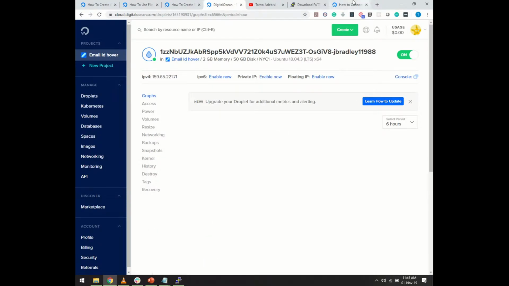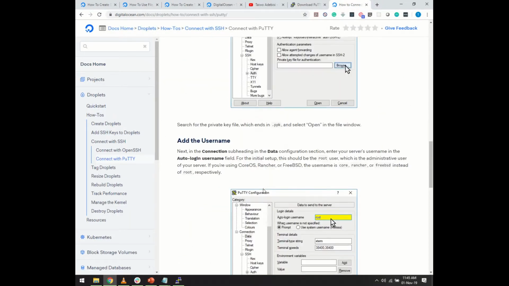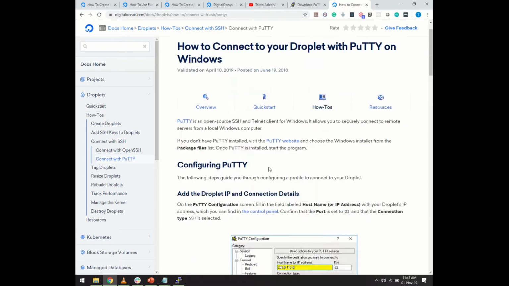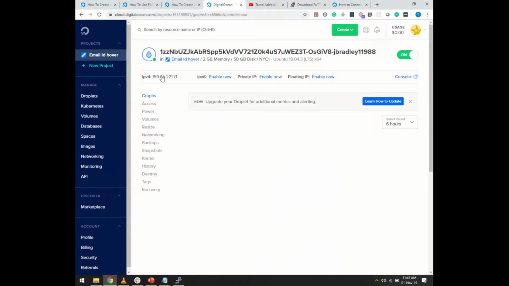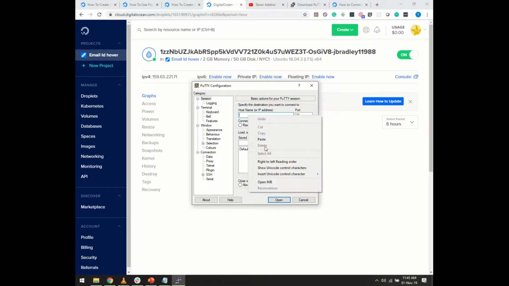So I think this is exactly the link you've been needing. For the sake of consistency, I'm going to use this link to explain it. On the PuTTY configuration screen, fill in the label hostname or IP address with your address. What that means is you want to get the IP address. This is the IP address here. You can click copy, and then you come here and paste it in the hostname.